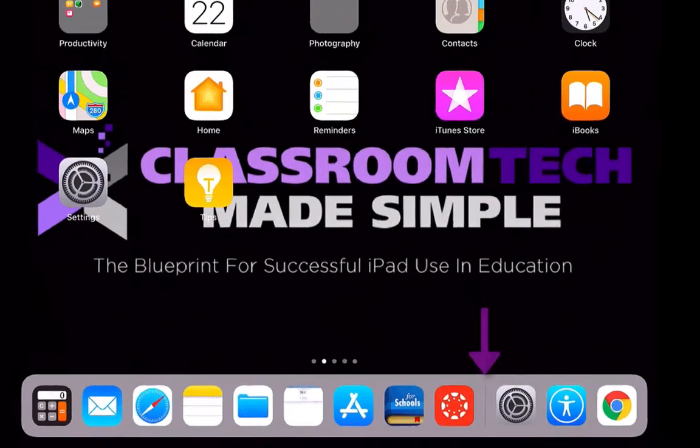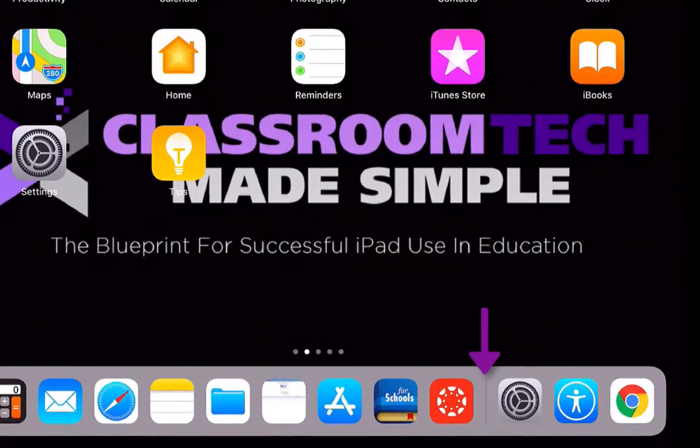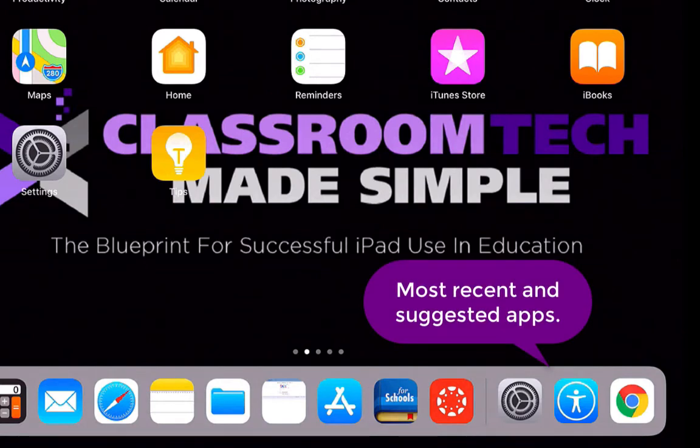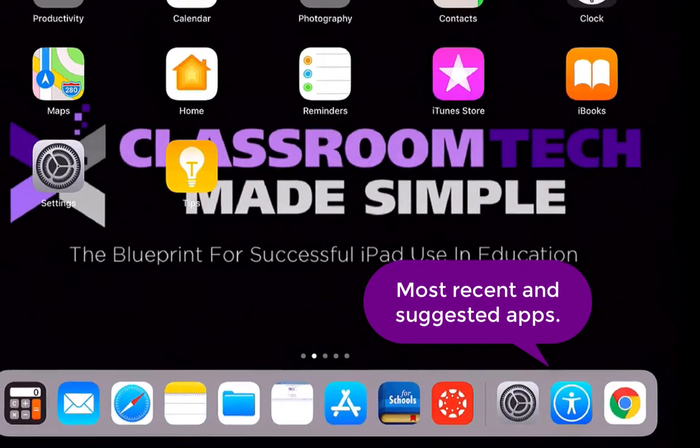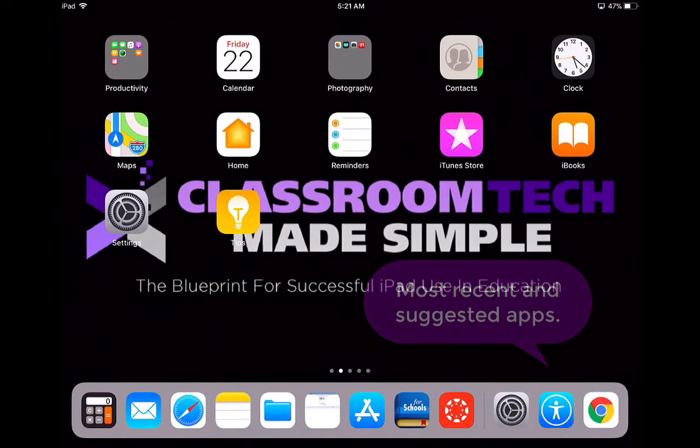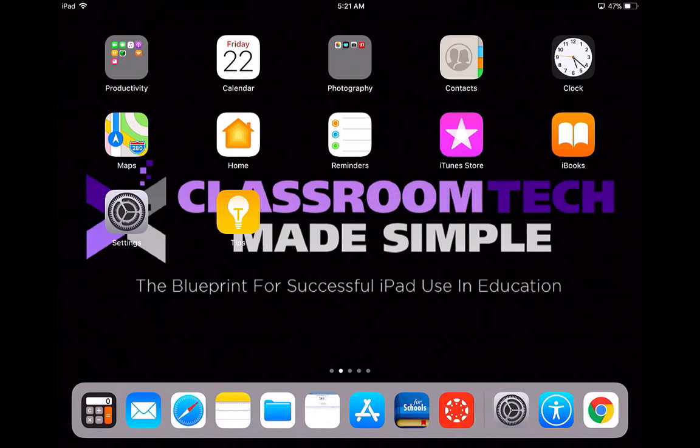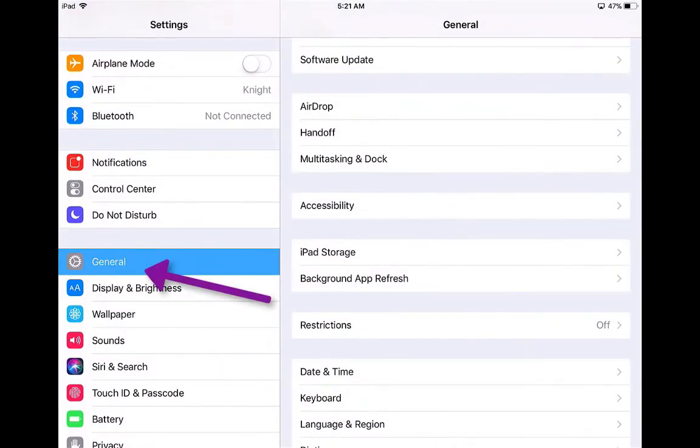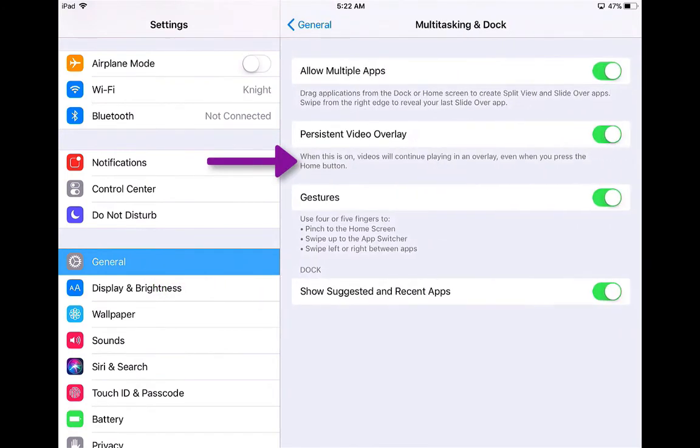You'll notice at the bottom that there is a line on the right hand side. Those are my most recent apps, and it's even suggested apps that my iPad has suggested that I might need to be using here based on my current use. So that's something that you can turn off if you'd like. You just go to Settings, and then you click on General, and then you go to Multitasking and Dock. And then right here where it says Show Suggested and Recent Apps, if you click that off, it turns that off for you.